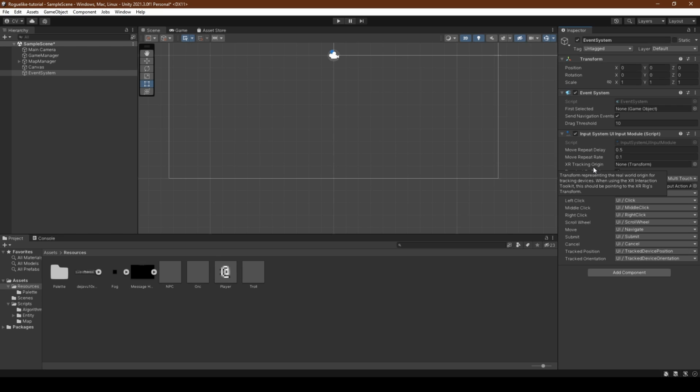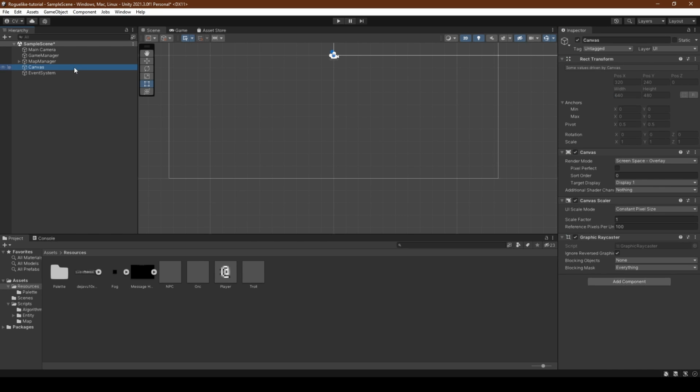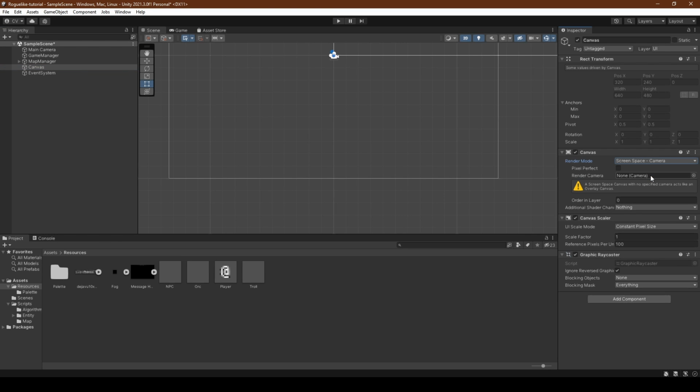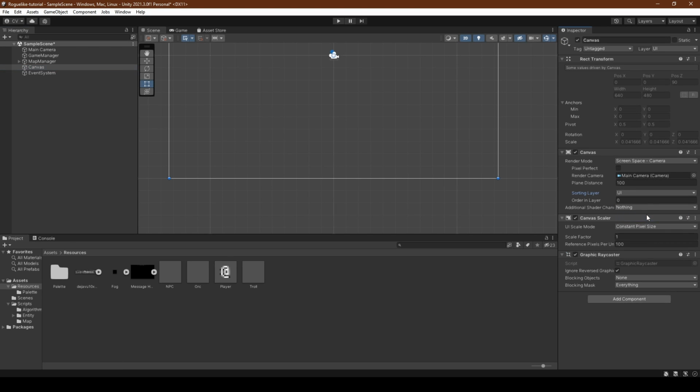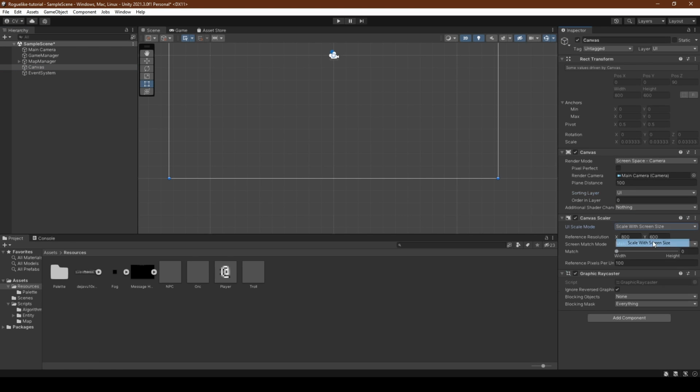Now selecting Canvas, we're going to make the following changes. We're going to set the Canvas component's render mode to screen space camera, the render camera to our scene's camera, our sorting layer to UI by first creating the UI layer before selecting it. We're going to set Canvas Scaler's UI scale mode to scale with screen size, reference resolution to 1920 by 1080, and set match to 1.